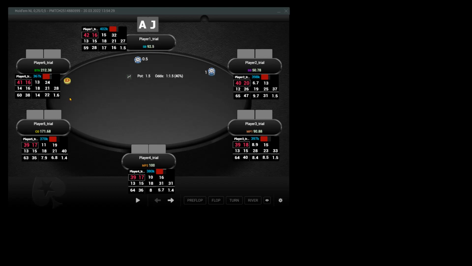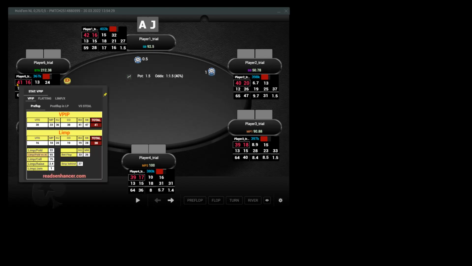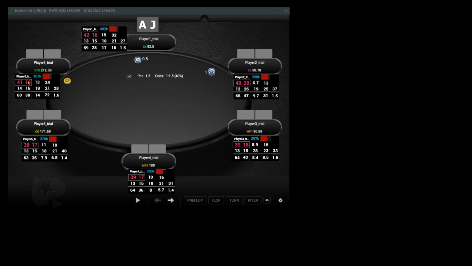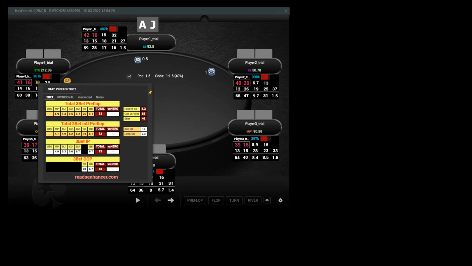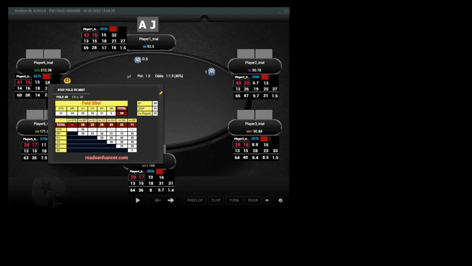So the upcoming line is the line for VPIP, PFR, preflop 3-bets and fold against 3-bets, with Statpopups for each stat, but I'm gonna mention those later on.